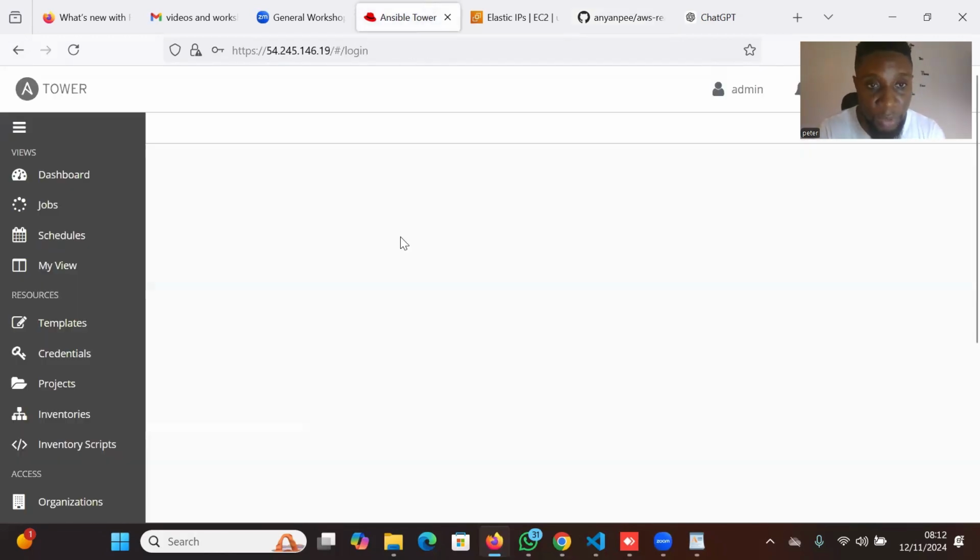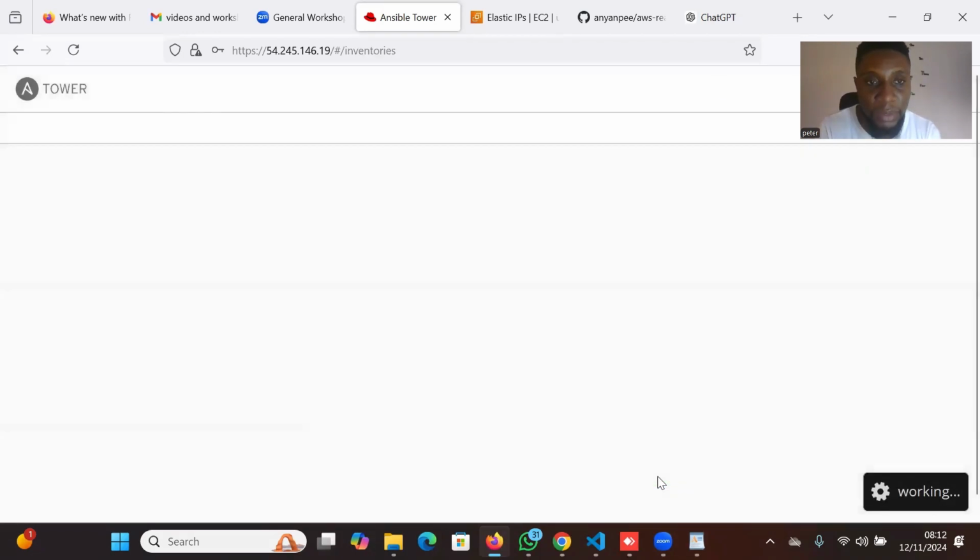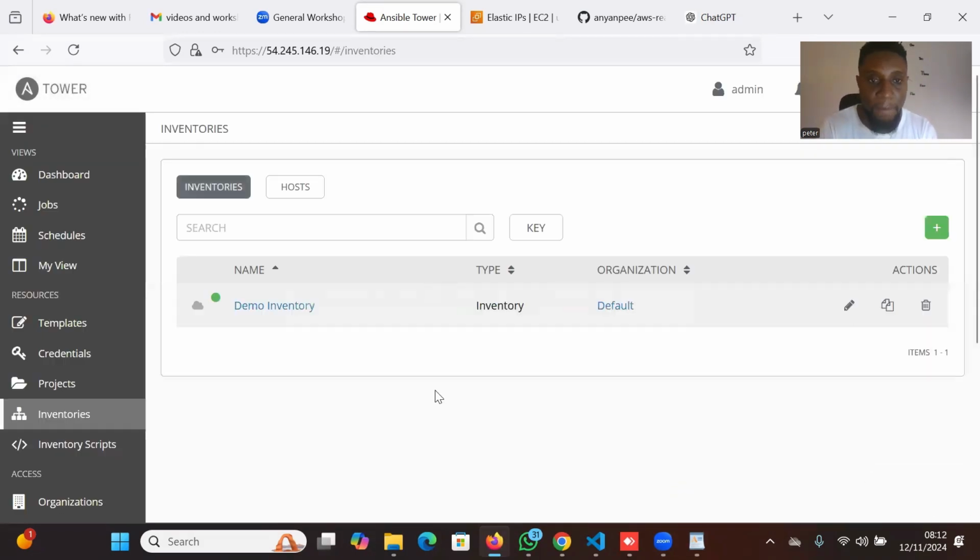Let's go to Ansible Tower, sorry. This is my Ansible Tower interface. Sorry, let me log in. I think my session just ended. Admin, login, Red Hat. So yeah, this is my Ansible Tower dashboard. This is how it looks.